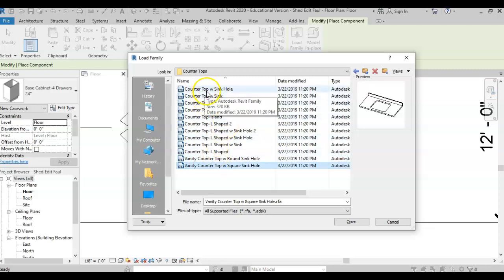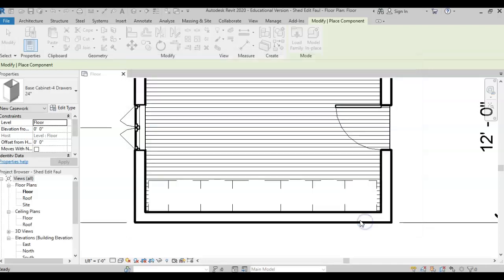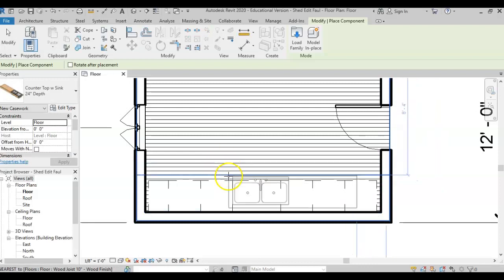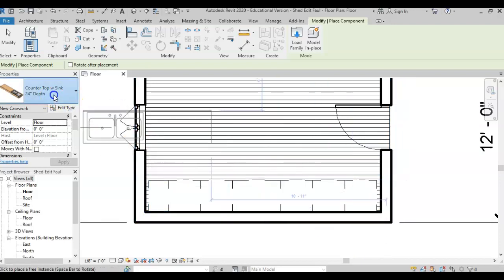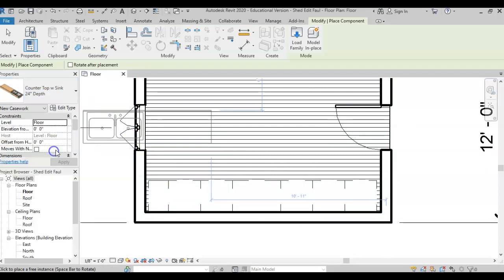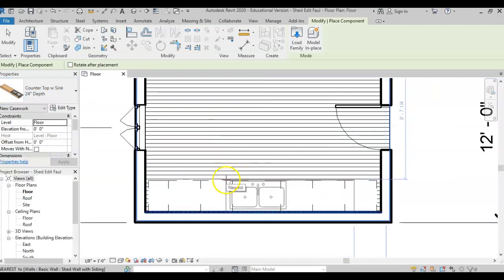So I'm going to start with my sink because I just want to have a sink in it. So I'm going to click on open. And now it's going to start loading it. And here is my countertop with a sink. Now, right now, I know my sink is backwards. Oh, and look, it's a 24-inch depth sink. Let's see if I have different sizes. I don't. So I'm going to choose that one and I'm going to drop it in.